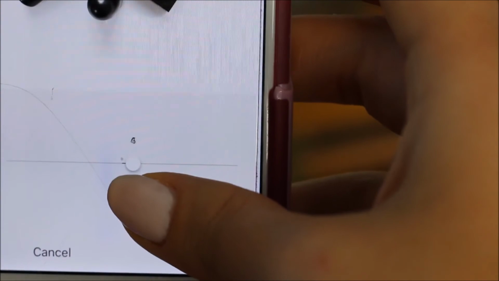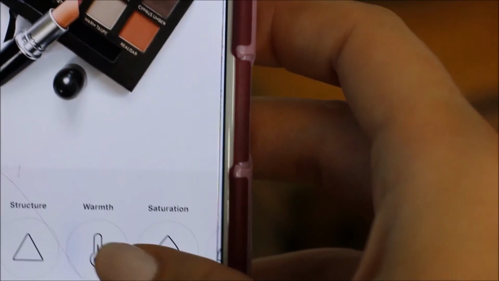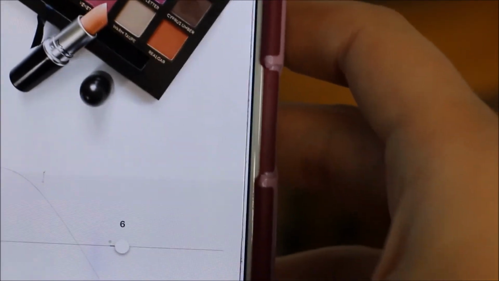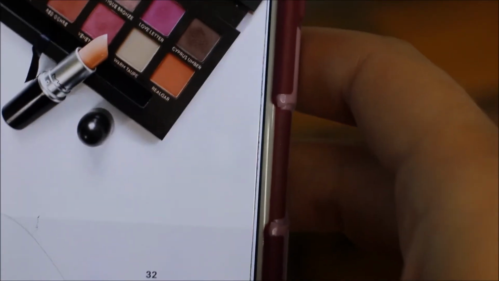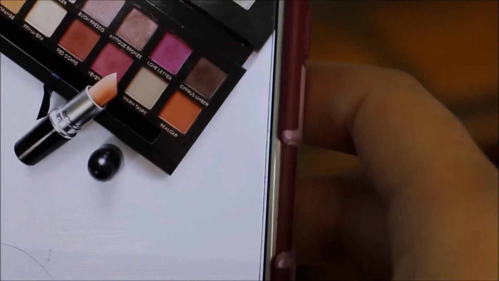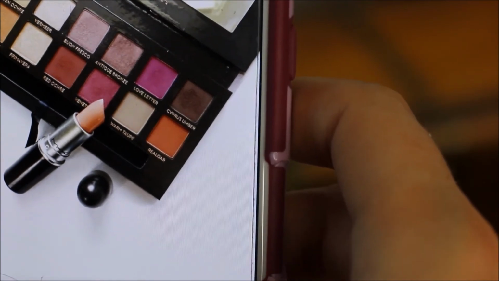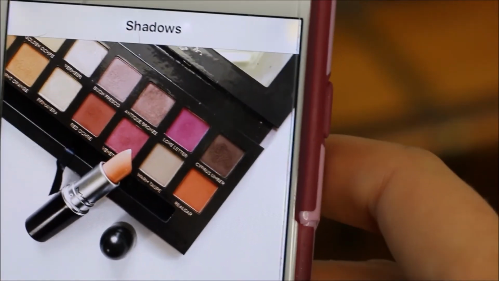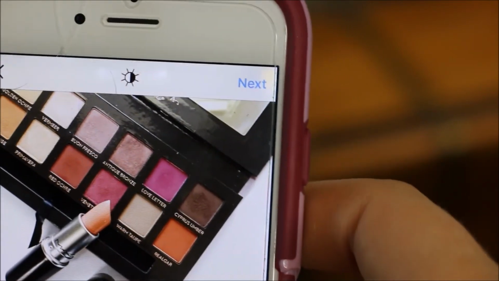Increase the warmth slightly if I think the photo needs it. Up the saturation slightly as well. Increase the highlights. And then I usually like to decrease the shadows a little bit. This just makes, if I have black in the photo, the blacks appear more true black. And then lastly, up the sharpness a little bit.